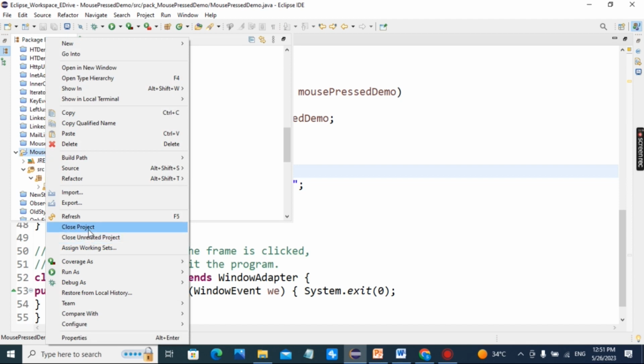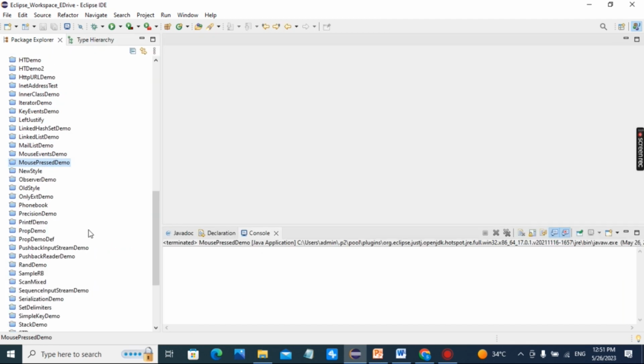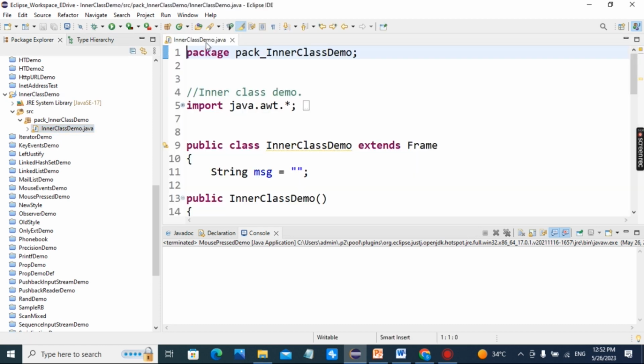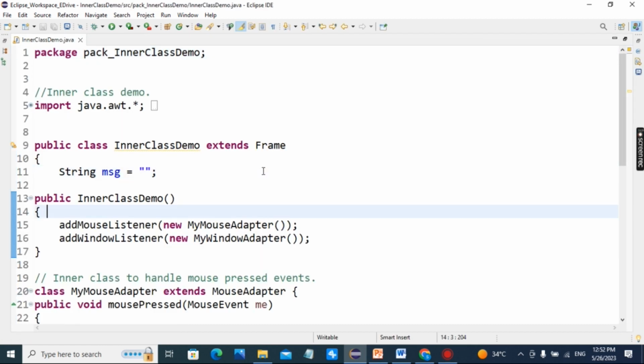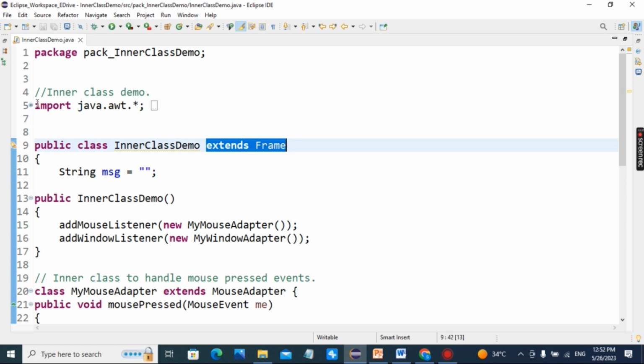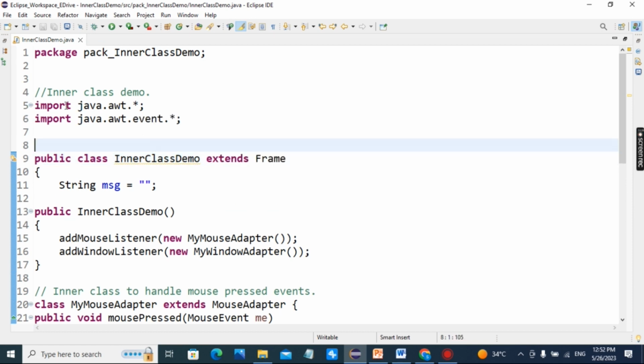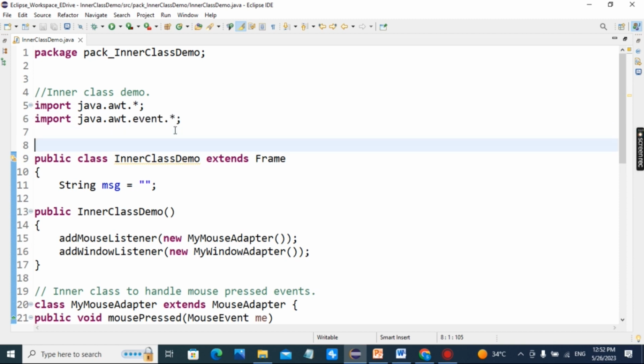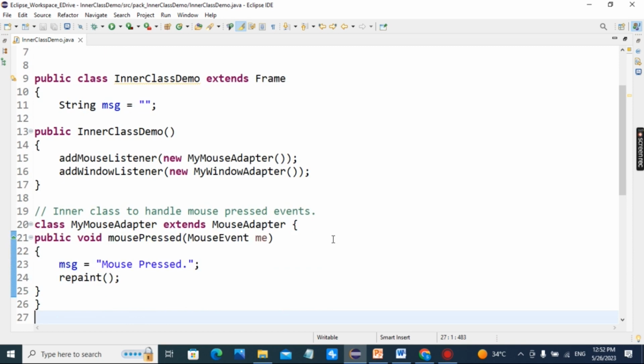Now we can go with the next one, inner class demo. Here also, package inner class demo is created. Then here it extends Frame. Two packages are imported, AWT and event. These are the important packages you have to remember. Then this extends Frame in inner class demo. New my mouse adapter is provided. New window adapter is provided.